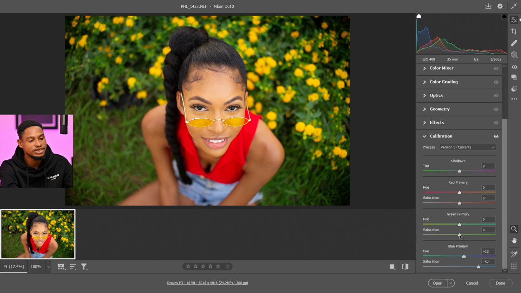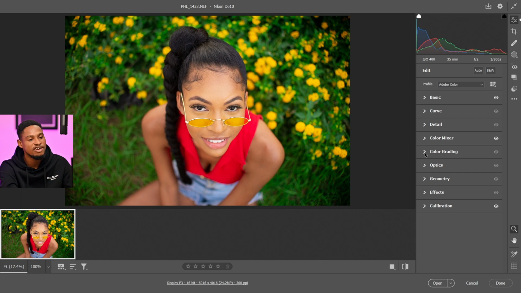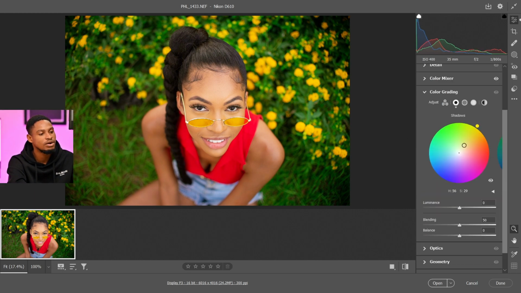Do the same thing for the green: increase the saturation of the green primary, and just play with the hue of the green primary a little bit like that. And come to my color mixer right here. I have my hue, saturation, and luminance as well. So I can just decrease the saturation of the reds, the yellows, and the oranges like that for the Camera Raw. And another thing I can do, I also have my color grading where I can add particular colors to the highlights, the shadows, the midtones, like that, just the way we have in Lightroom Classic.